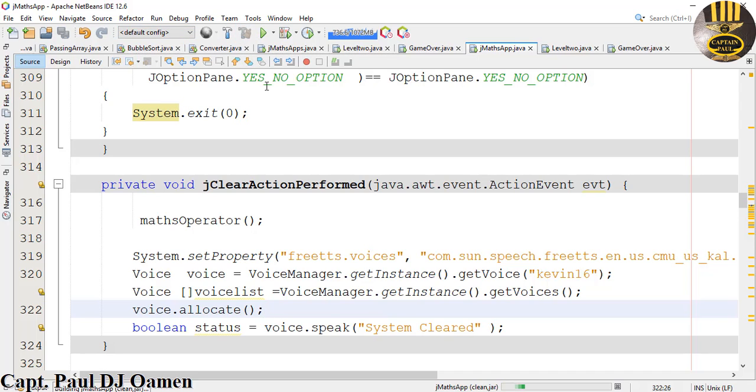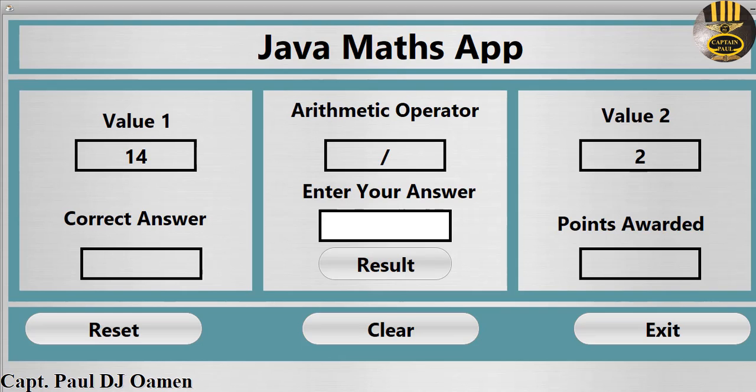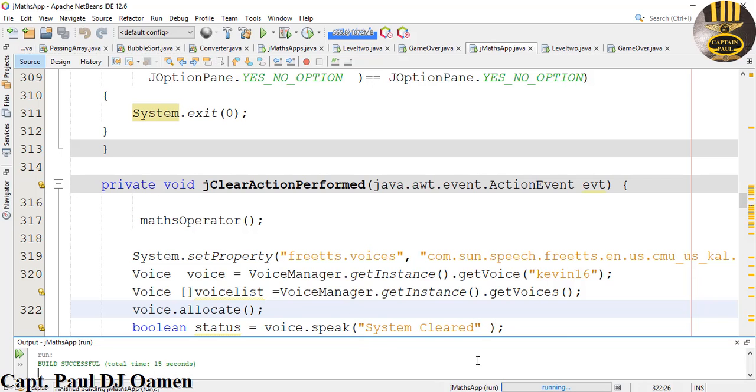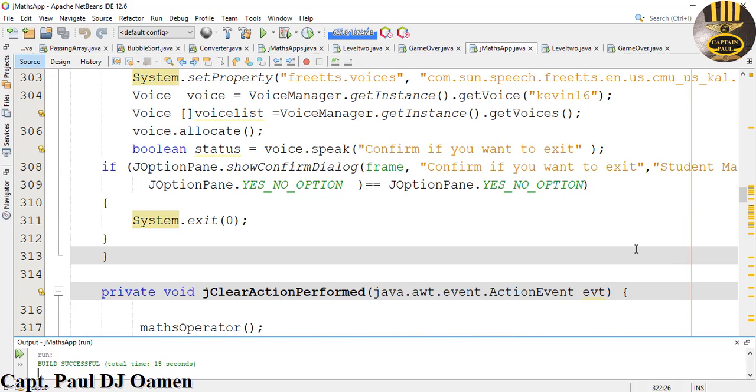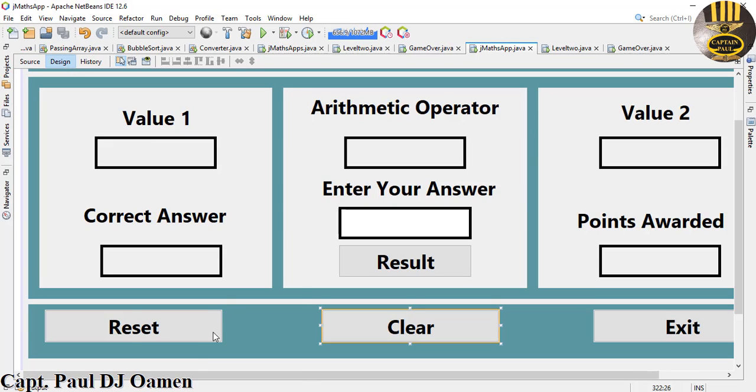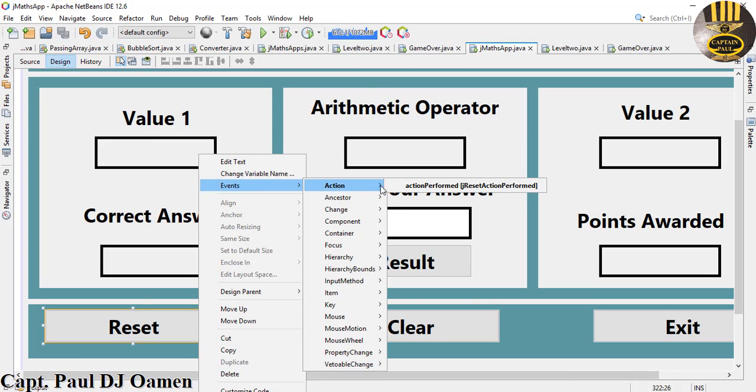Okay, so I'm going to compile and let's try that out to make sure the text-to-speech is working, and as you can see the audio is working as well. So click on that. Clear. System cleared. You see that? And reset. System has been restarted. Oh, what is that? What did I write in there? System has been. Let's go back and just say system restarted. Where is it? Here.